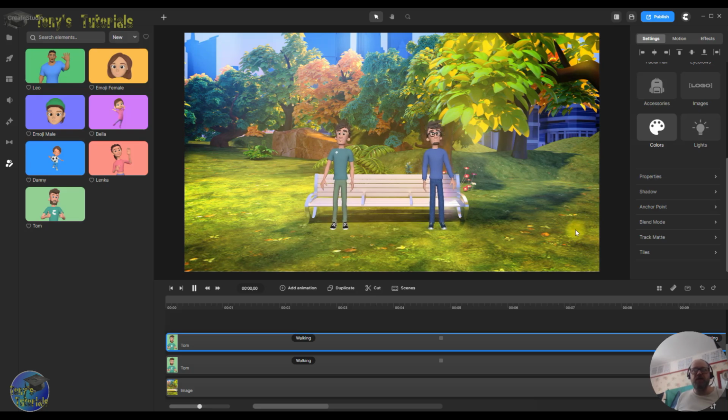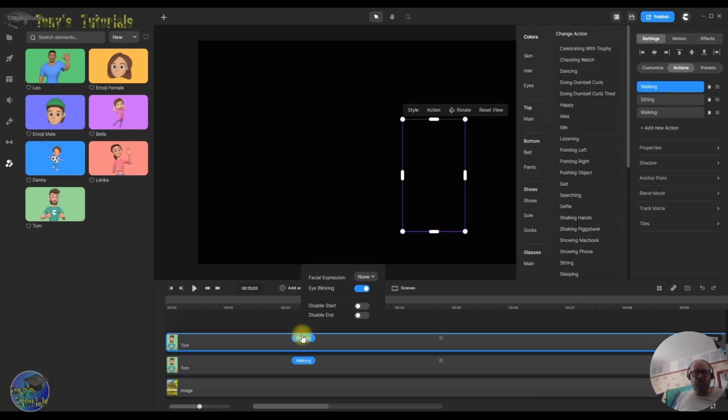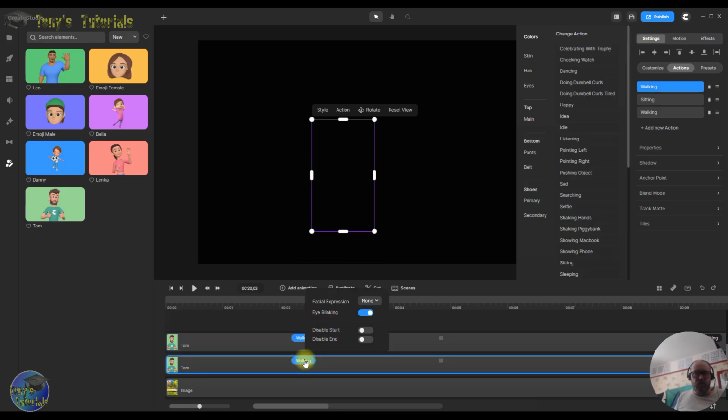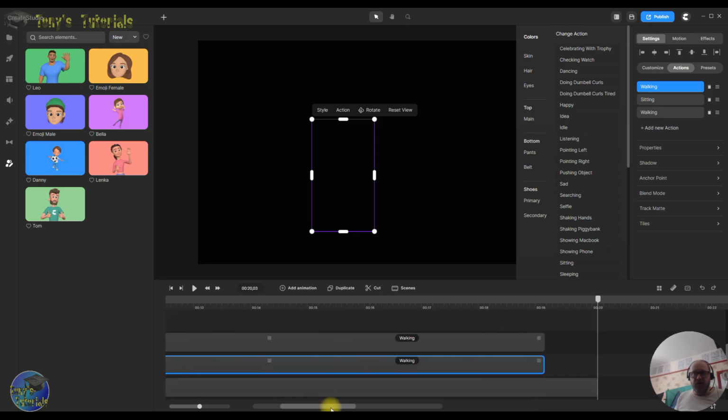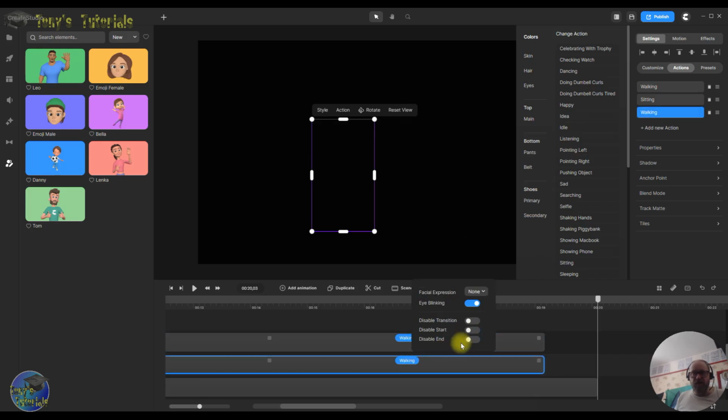Now the next movement to do is go to the walking position of one of the characters, click disable, walking character to the next one, disable start, both of them. So you click on them and start, right? Now go to the second walking one on both of them and click disable start and disable end for both.